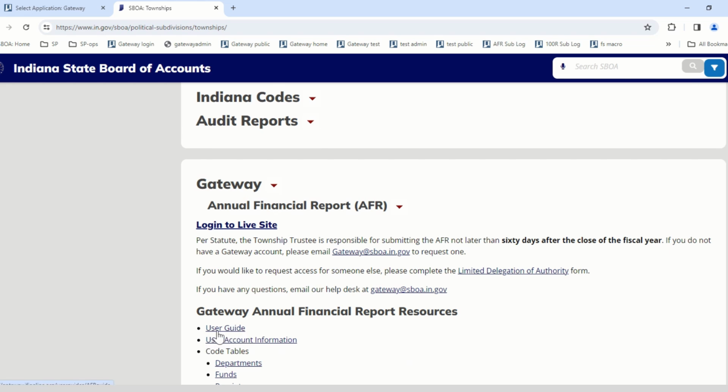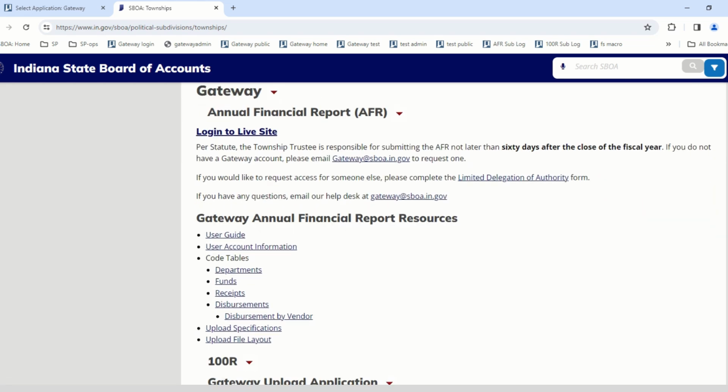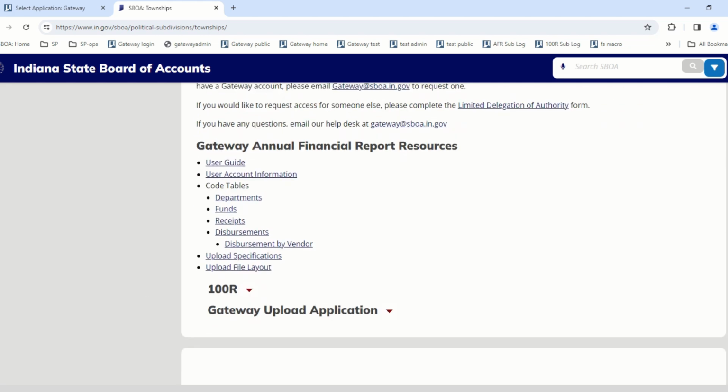There's a link to the user guide, and there's also a link to the different tables for the department numbers, the fund numbers, the receipts and disbursements codes that you will use if you want to upload your Gateway financial data by fund with uploads. There are also those upload specifications listed right here.